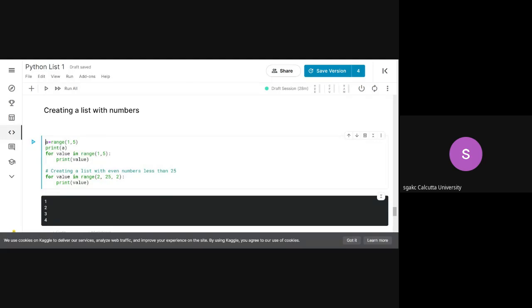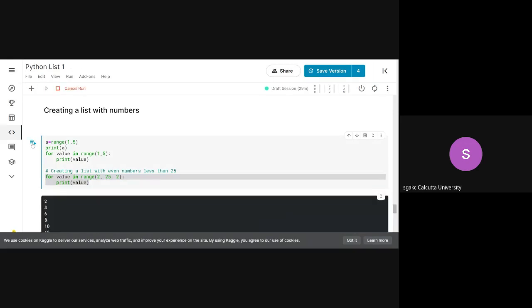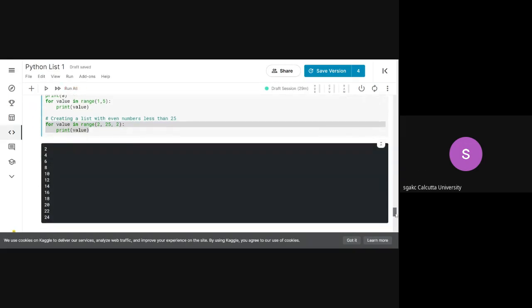So let's say I have given you the task to create a list with even numbers less than 25. Actually this range has got 3 parameters. Not all of them are compulsory. You can understand that this is the starting value, this is the ending value, and it will not go up to the ending value but up to ending value minus 1. And this is your step size. So it will go like 2 4 6, and I can get the even numbers. If I run this part, you see it is going like 2 4 6 8 10.